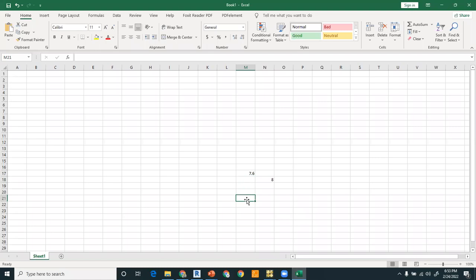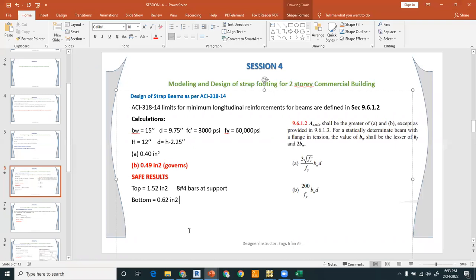And for the bottom, we will again use the number 4 bar and divide the total reinforcement by the area of the bar. 0.2 is the area of the number 4 bar. So it comes to 3.1, so we will move upwards. 4 bars is enough to transfer these loads. So we'll be using 4 number 4 bars at the critical locations. The critical location for the top is the support and for the bottom is the mid, right?